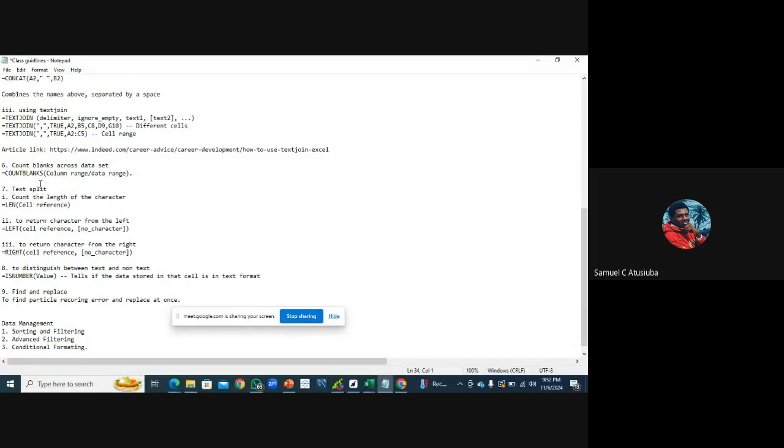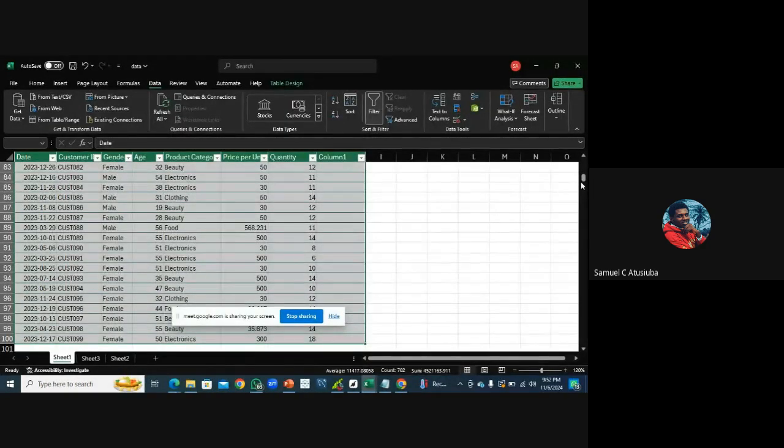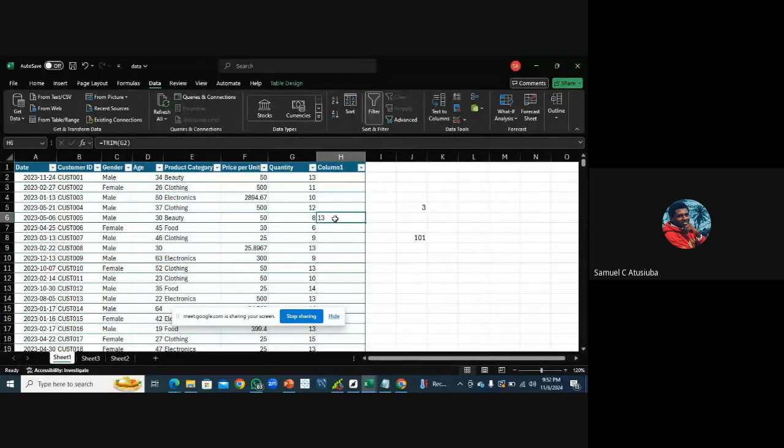Another function we can do now is to count the length of characters. Now, this one too can be useful in its own right. So let me use this column that we already have. I'm still on trim. Let me clear this.